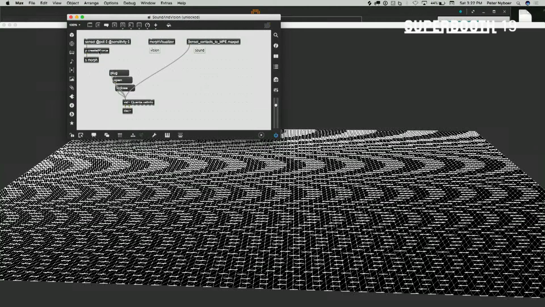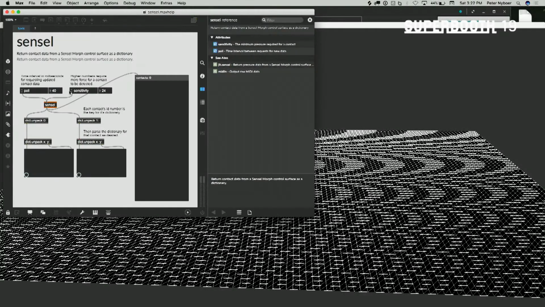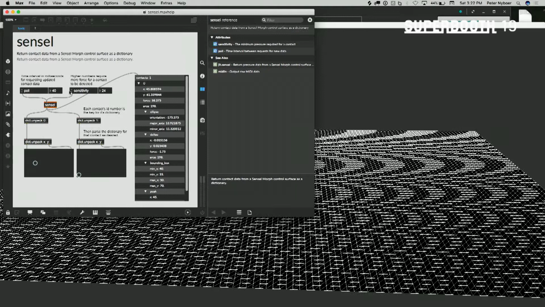I'll go to the help file. This is available in a package. So if you go to the package manager in Max, you can just download this and install it. So you can see when I'm touching it on this display here, it's giving me the contact ID and the position and lots of information, the ellipticality. As I rotate my finger like that, it gives you that angle.